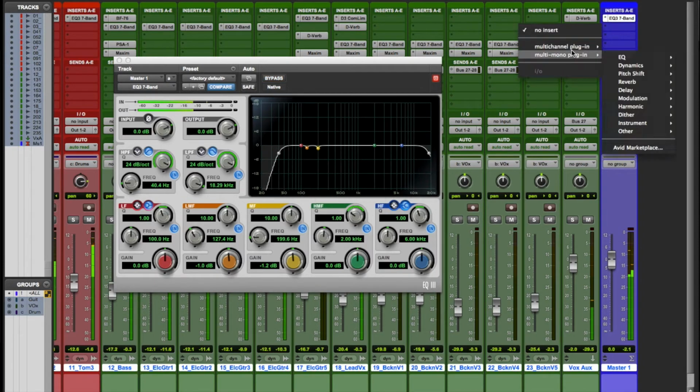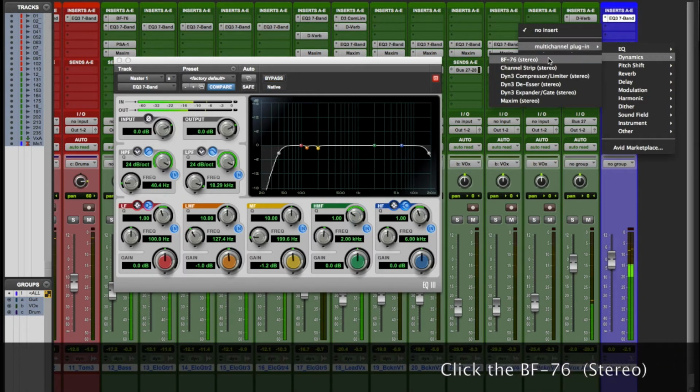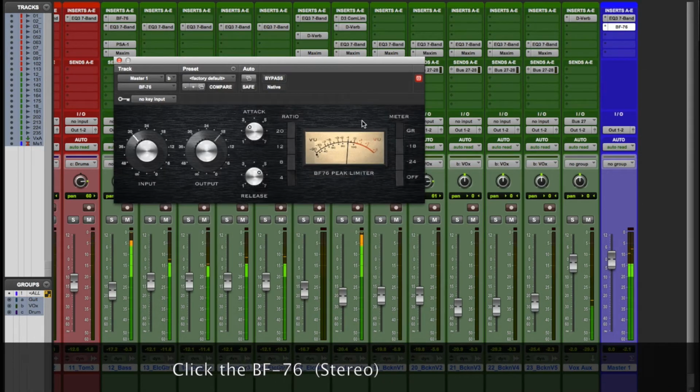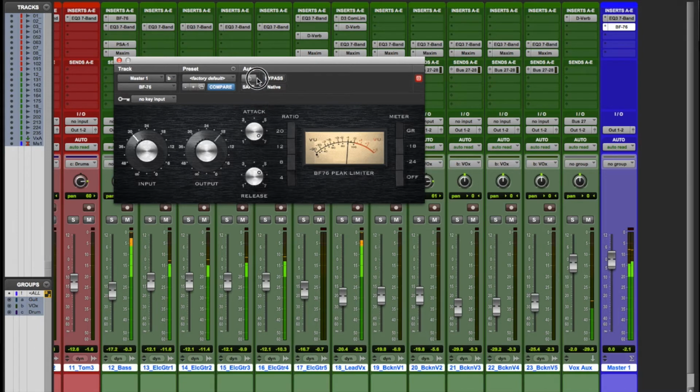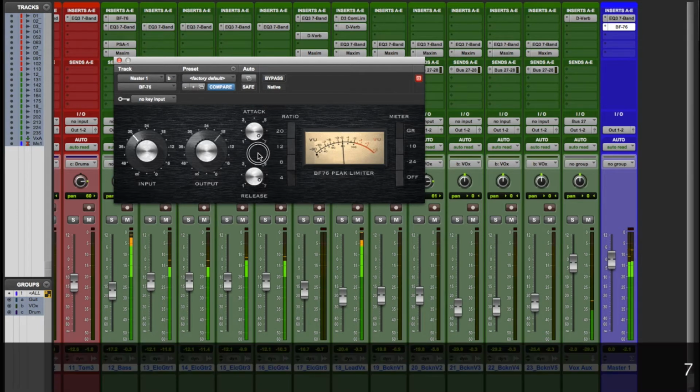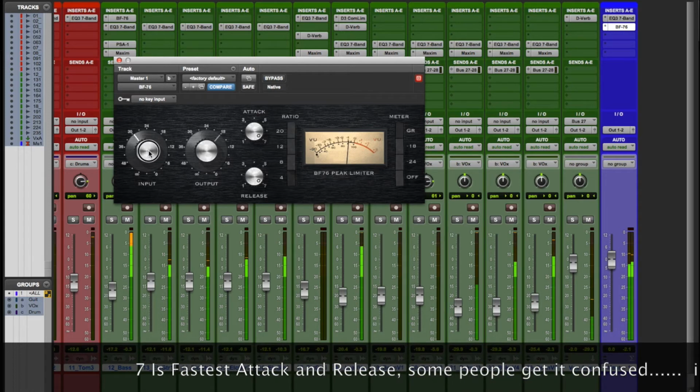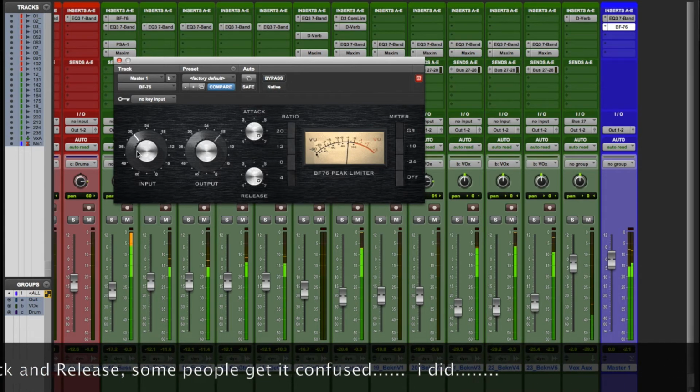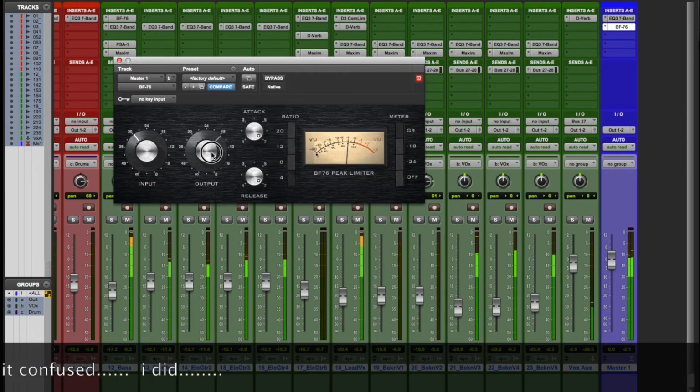Alright, time to move on to the BF76 peak limiter. What I tend to do is bring up the attack and release to a fast setting for a smoother sounding track. Next I will bump up the input, not by much, just so the limiter is kicking in and it's doing its job reducing the peaks, and I'll also bump up the output for a bit more drive.